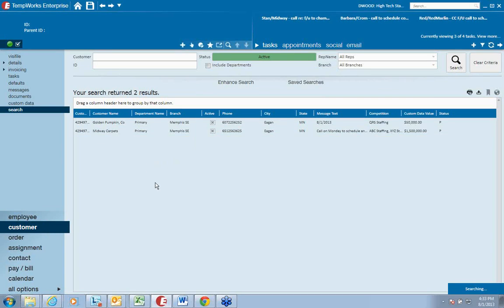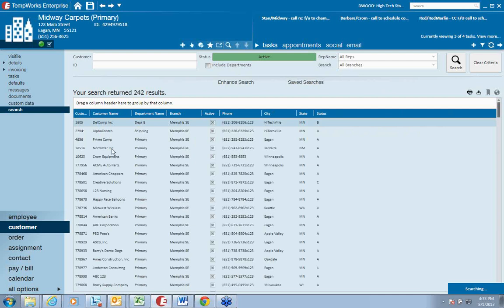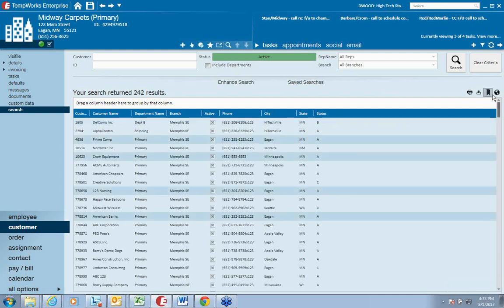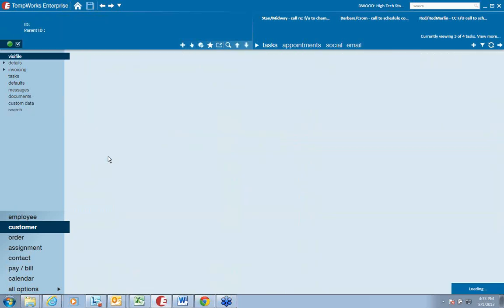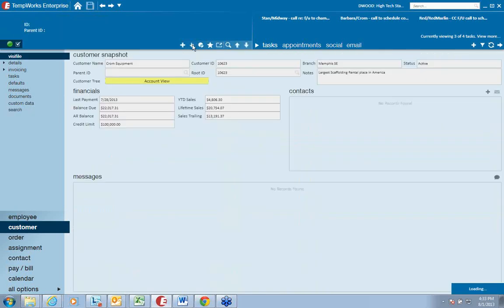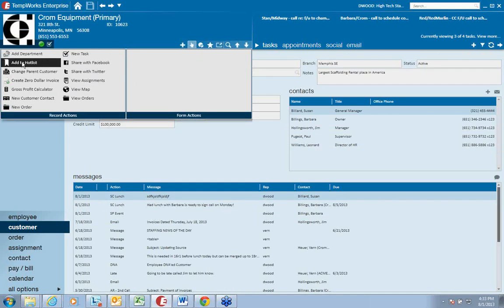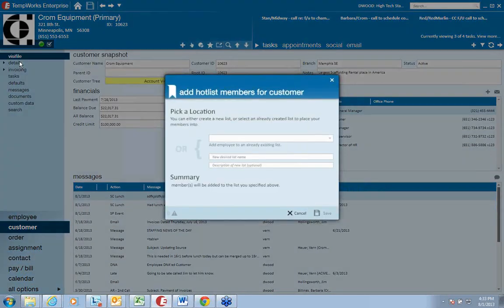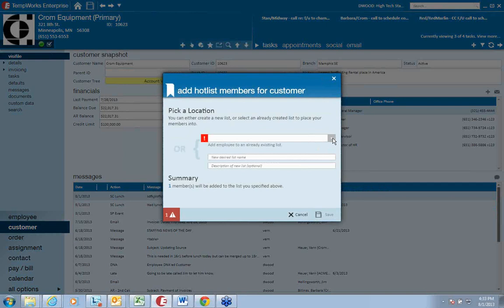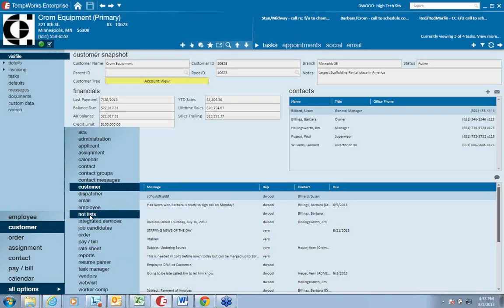And what you can do is, in your search result, highlight the companies you want and say, add them to my hot list, or you can go into that company, into that prospect, go to the Actions menu at the top of the screen, and add them to your hot list. That looks like a bookmark, or a blue ribbon. Now here I can say add them to that list that's already over there, or you can add a whole new hot list on the fly right now.